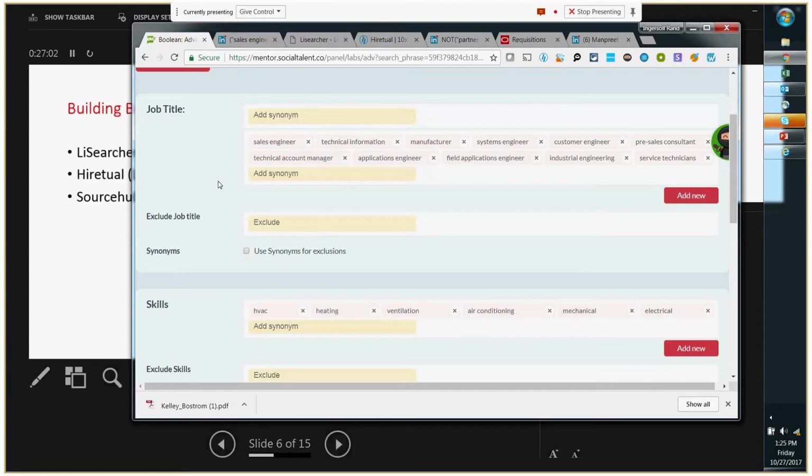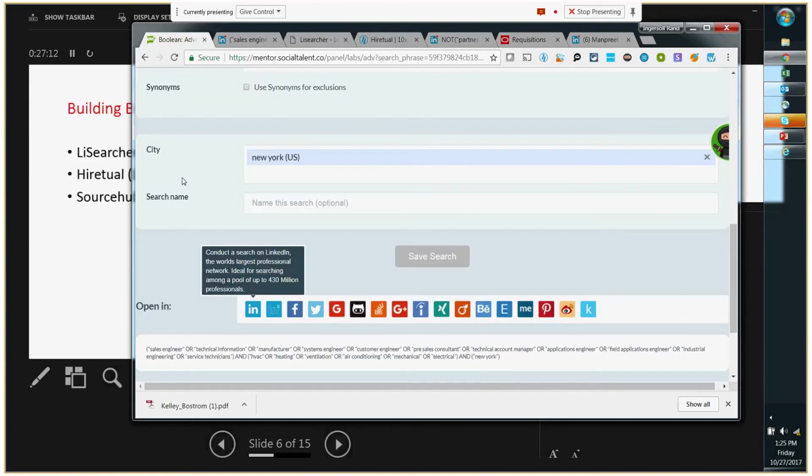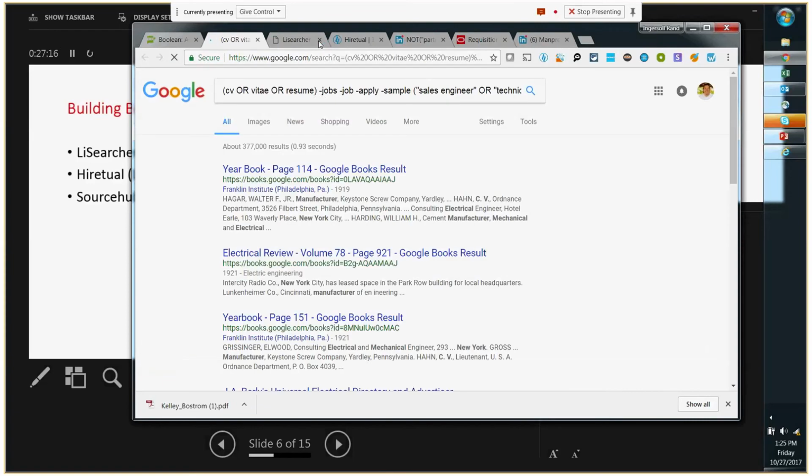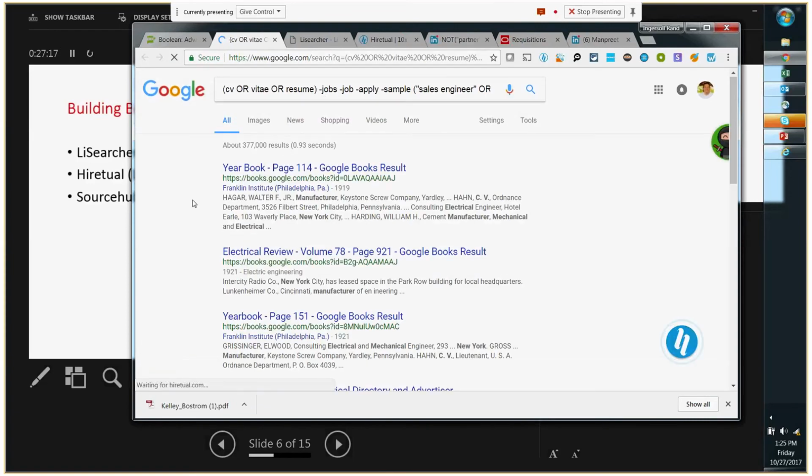So if you want to search sales engineer or account manager or something else, or sales business development, you can add your own titles. But it's a really neat tool to play around and find just a vast list of names.